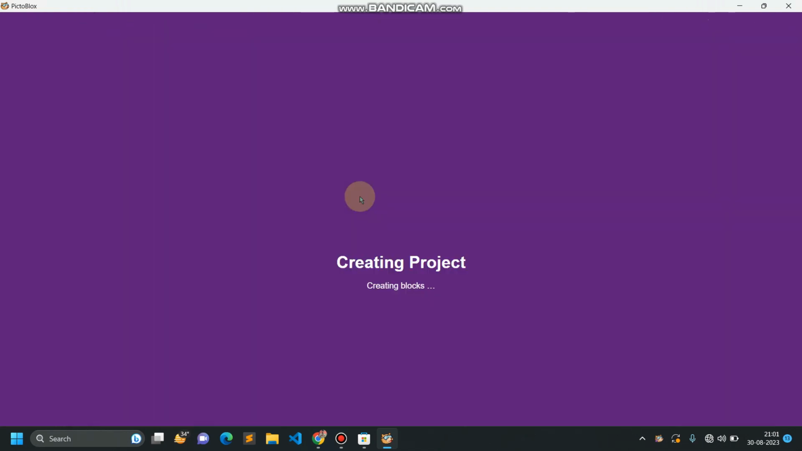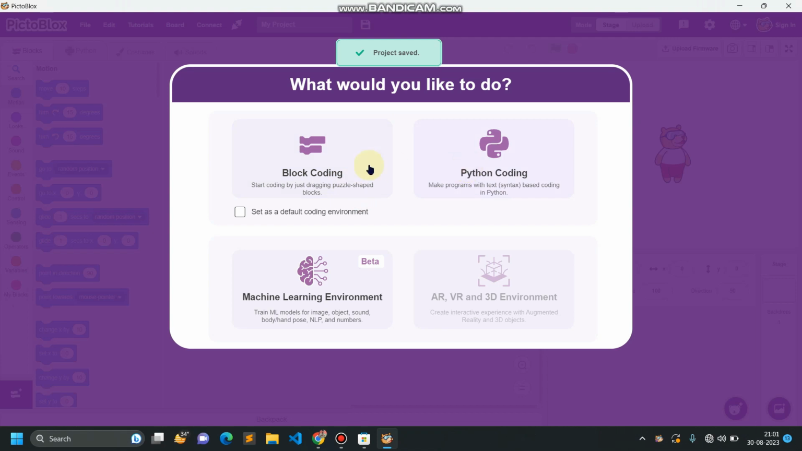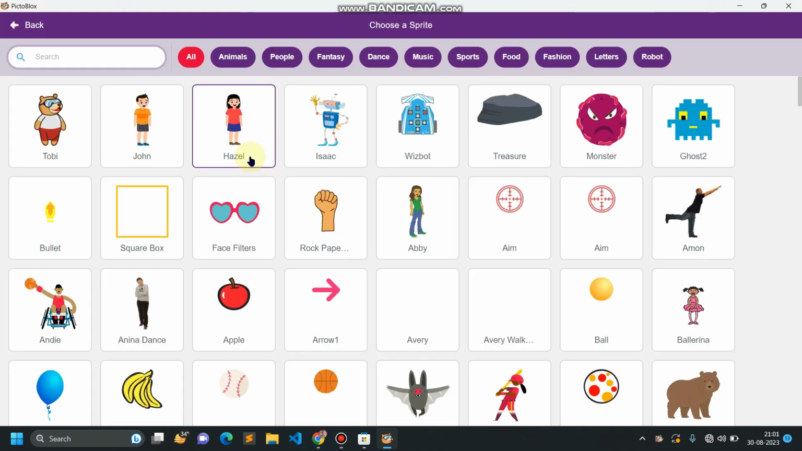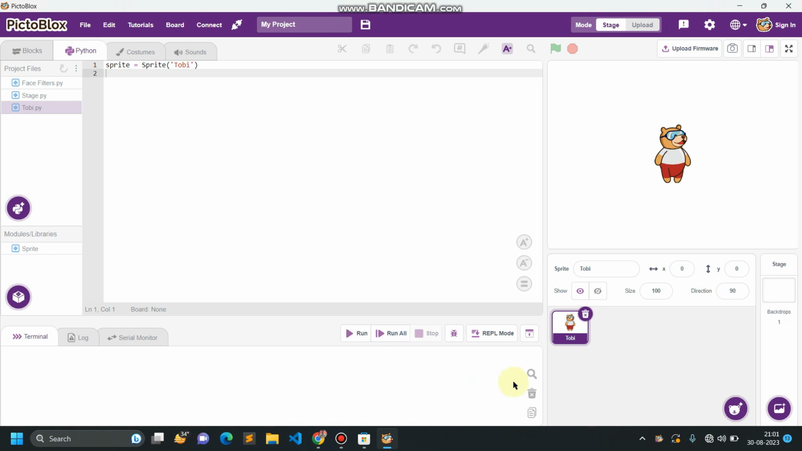Okay, we are having the two coding environment. One is block coding and Python coding. Since we are working with the Python coding, so I'm selecting the Python coding environment here. Instead of using this Toby, I'm using this square box here. Just click on this Toby and delete this.